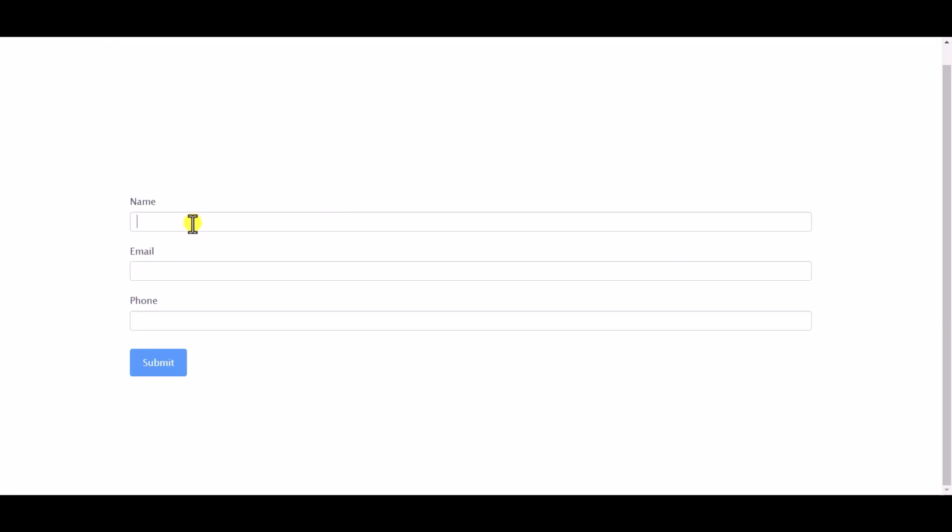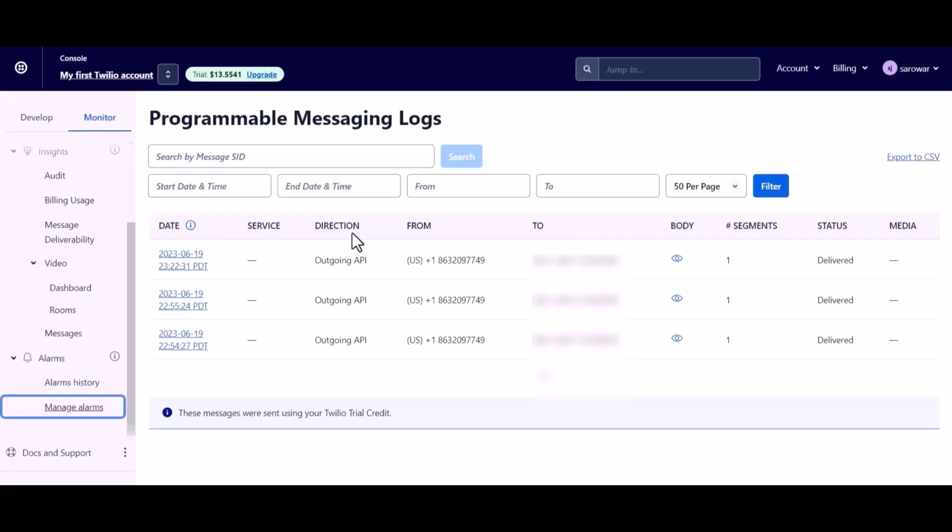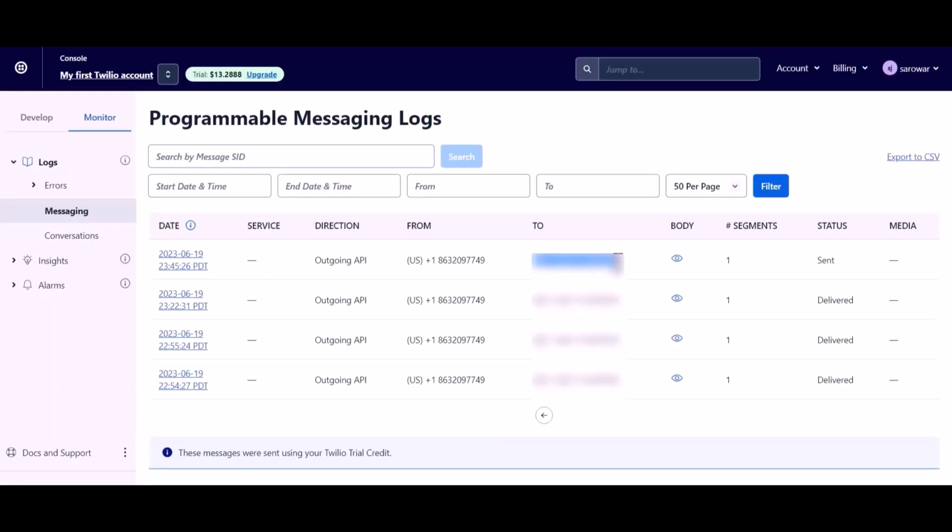Now go to your form and type some information and submit the form. The form is successfully submitted. Now go to the Twilio site and refresh the page. And you can see the message was sent successfully.